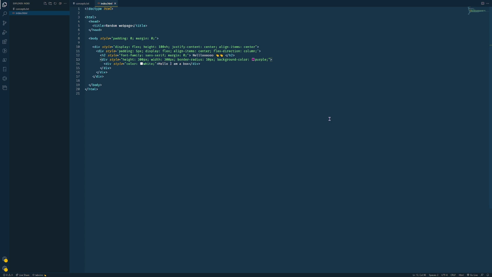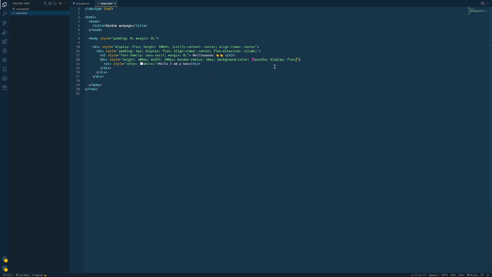And now our parent is going to have a display of flex. That way the purple box becomes a flex container. But now by default it will go left to right, and so basically it has only one thing inside, which is placed at the top left. We want it to be right in the middle, so we're going to say justify content center, align items center.